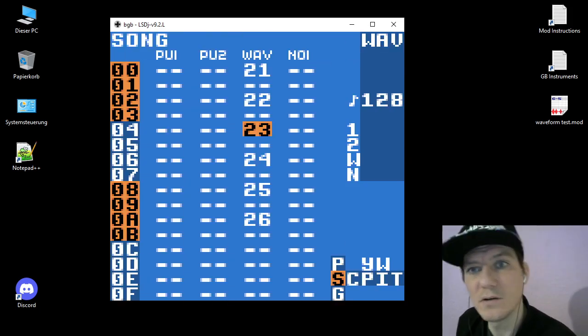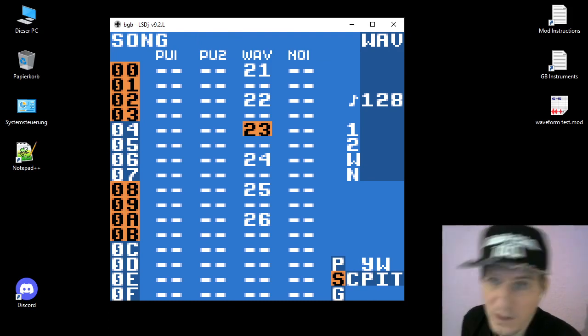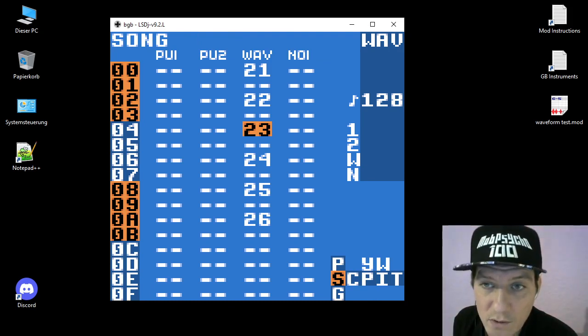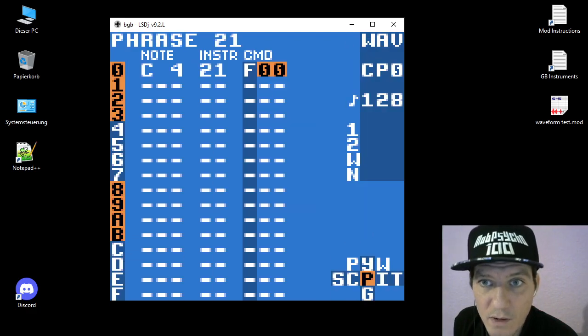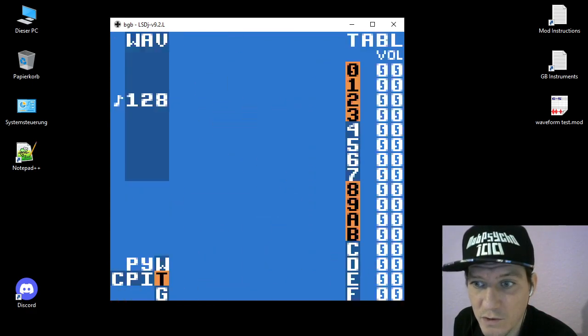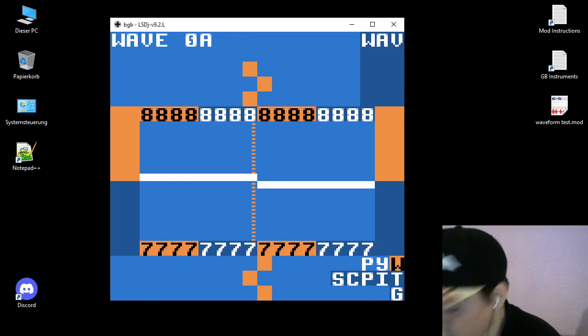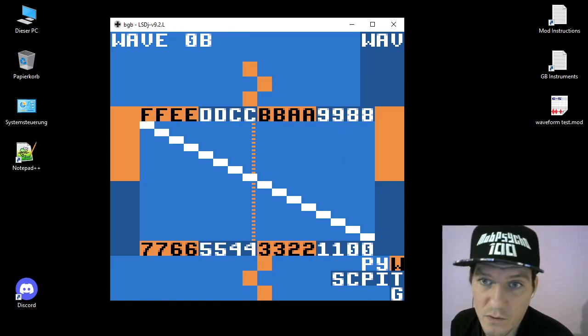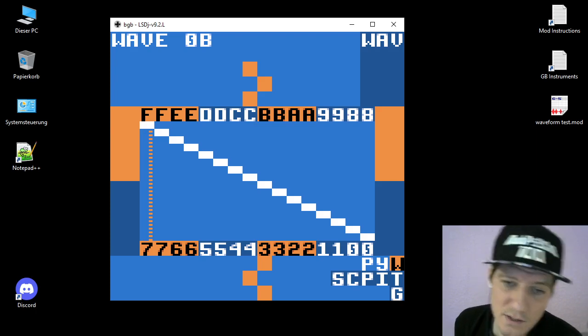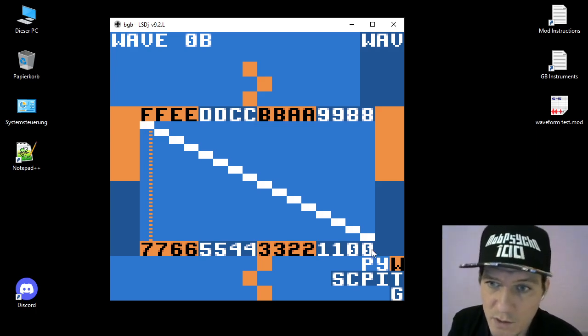Okay, so now you know how to change volume in the waveform itself. But we don't only have volume control, we have something else as well, but I want to dig a little bit deeper into volume control first. Of course this doesn't only work for the square wave. Let's say this is a saw wave, so it's going up from F to 0, so it would be FF, EE, DD, CC, and so on till it reaches 0.